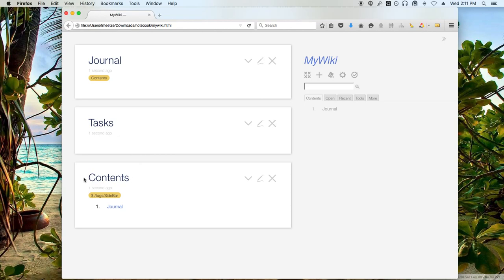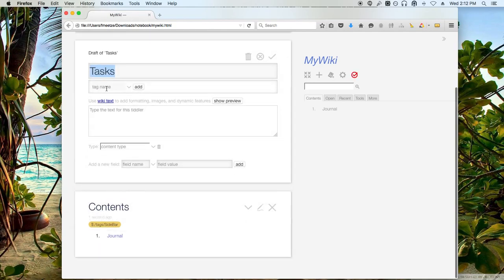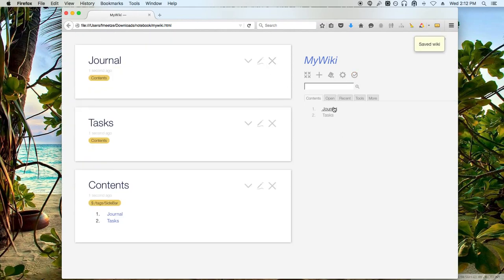The name you give your titlers is all important. You can't give multiple titlers the same name. They all have to have different names, because these names are what distinguish this titler from all other titlers. And it's case sensitive. So if I had a journal with a small j and a journal with a large J, you're going to have a different result over here. So I'm going to also add tasks to contents. And now it's going to show here. So there you are. Journal, tasks.